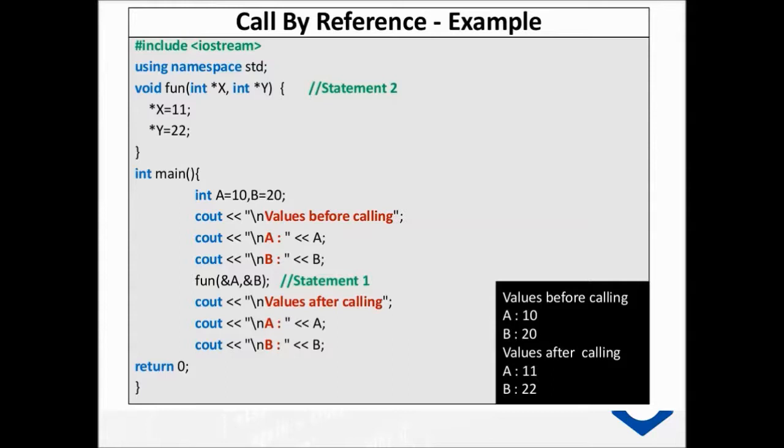Now note that as this is called by reference, instead of the value, the address is now changed. When the address is changed, the values of a and b are automatically changed. Then control goes back to the main program, where after calling the function we display the values of a and b again, and in the output we see that the values after calling, a equal to 11 and b equal to 22, are now changed.